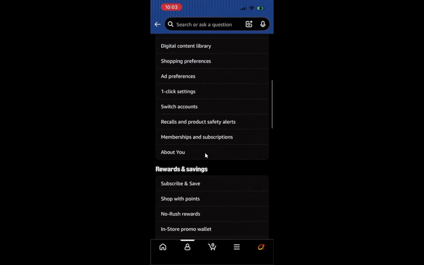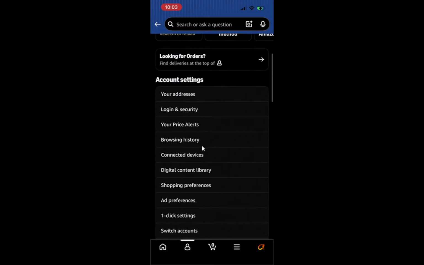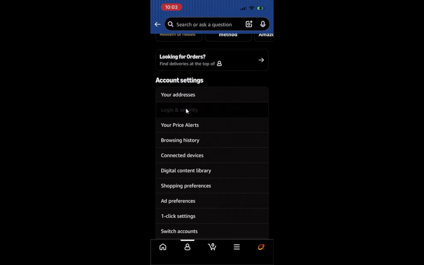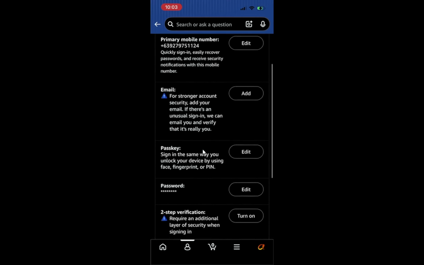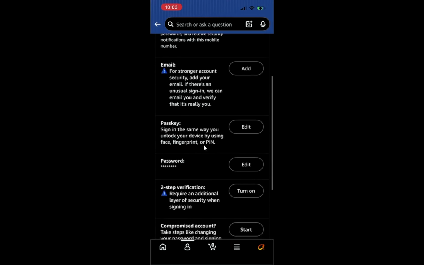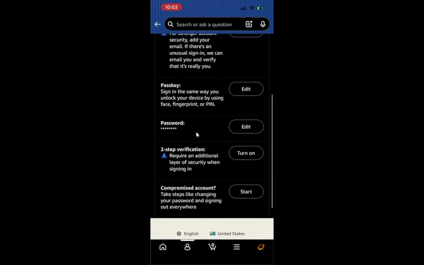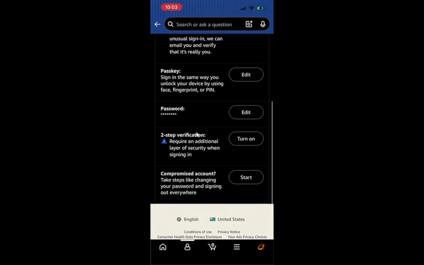Next, tap Login and Security. This area is where Amazon keeps your password, two-step verification, and passkey settings. When the Login and Security page opens, you should see entries like your name, email, phone number, and a security section further down. From there, select Passkey.